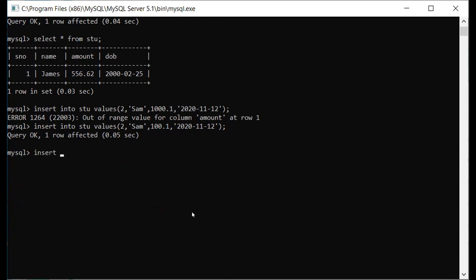Okay, let's do one more thing in this. Insert into STU values. Okay, this is the third record I am entering. John, and then I'm entering 67.890893. Okay, and then I'm giving any year, something like that, 2020, 11, 12. Now see, this is working perfectly.